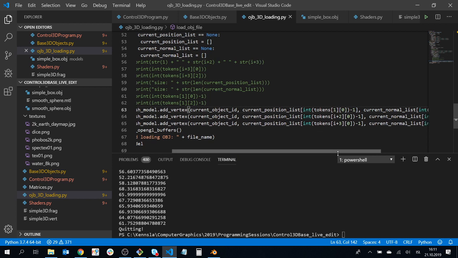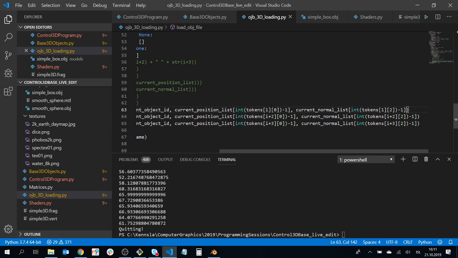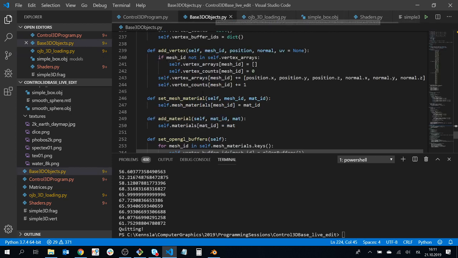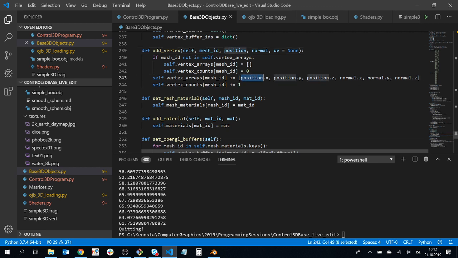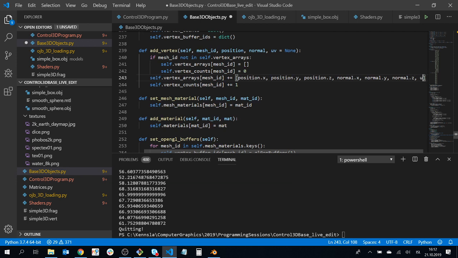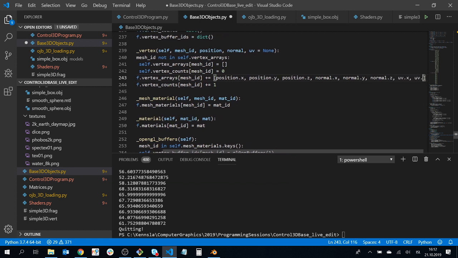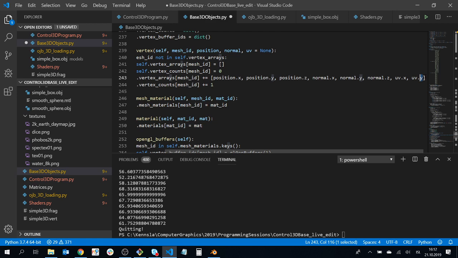But instead, it would take one point, one vector, and then another point, and just use the first two. So inside this, where we have add vertex, it takes a position and a normal. It actually takes UV here, but it equals none. We would add that. So then we'd say the vertex array, number mesh ID, we add to this list of floating points. Behind this, we would probably just have to do uv.x, uv.y, and we'd have that, right?